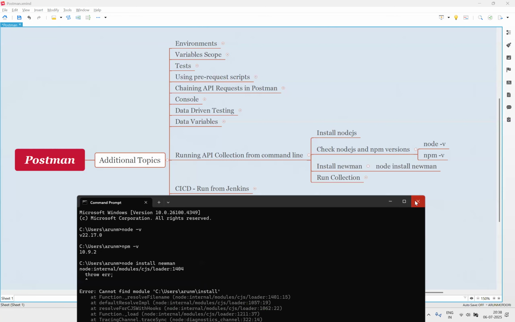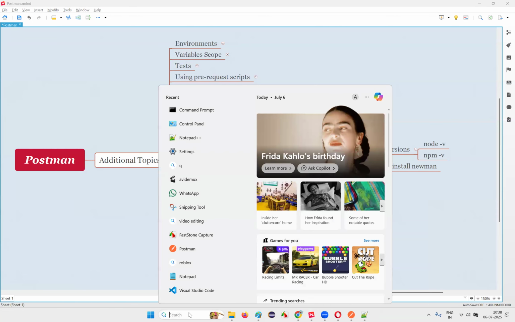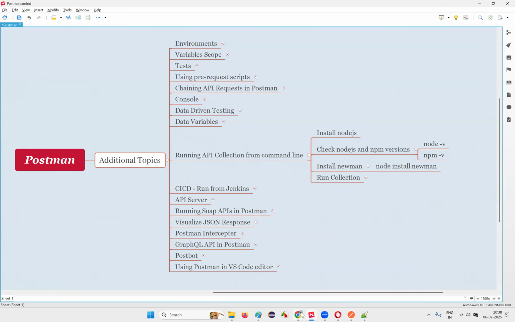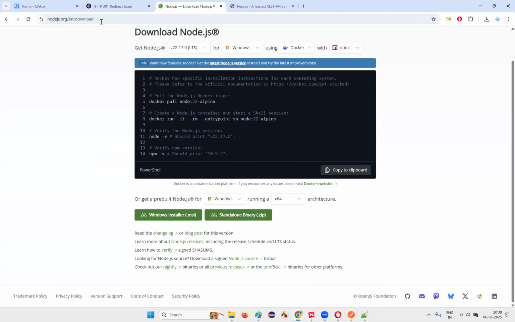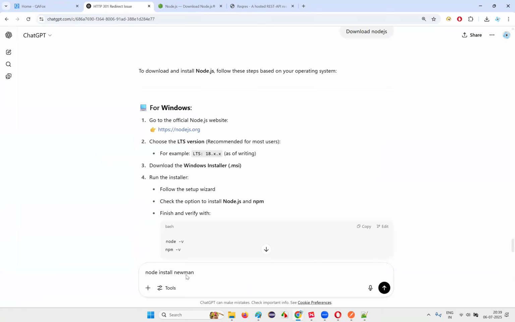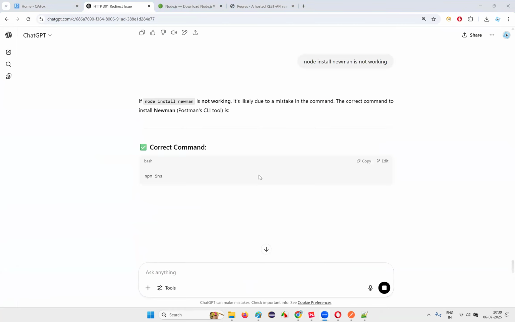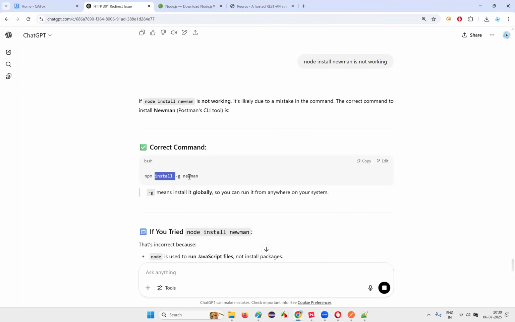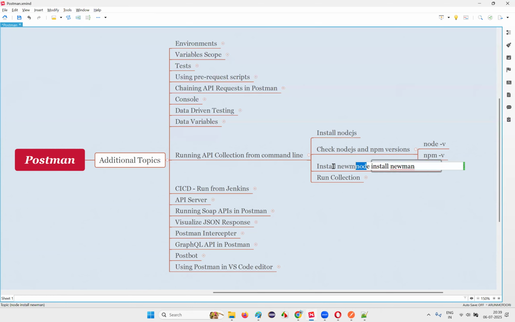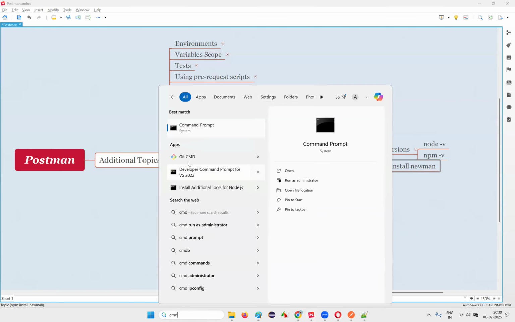Let's do one thing. Let's close this and, okay, I'm getting this. Where I am stuck, I'll be using ChatGPT because I cannot remember everything. Is not working. Sorry, I have to use npm. What did I use? Did I use node? Okay, so I have to use npm, guys, not node. That is a mistake. This is a mistake, guys. So now I got it.